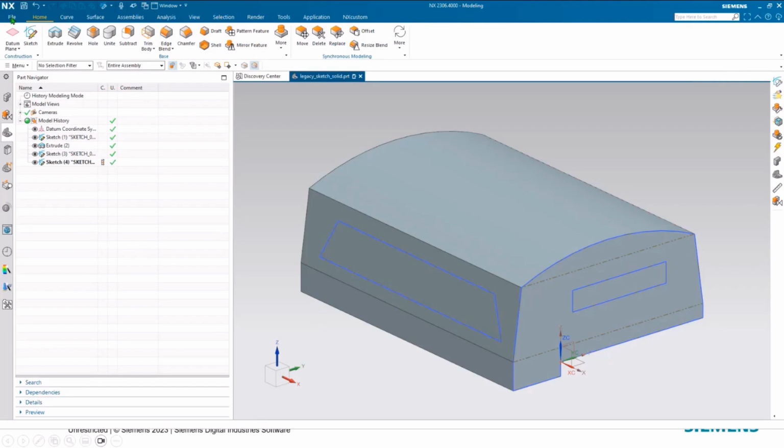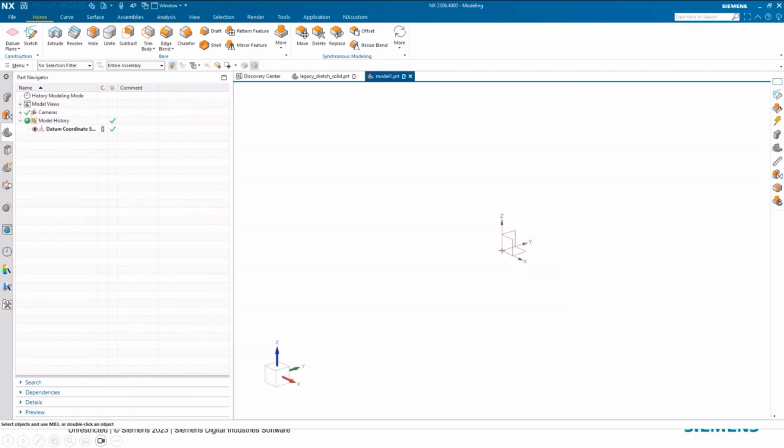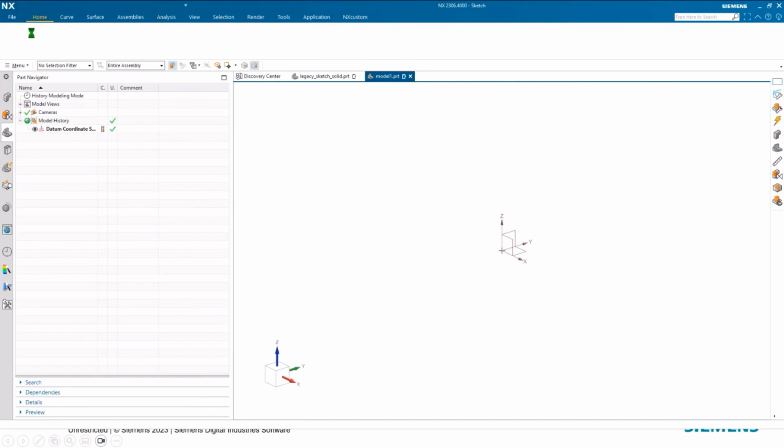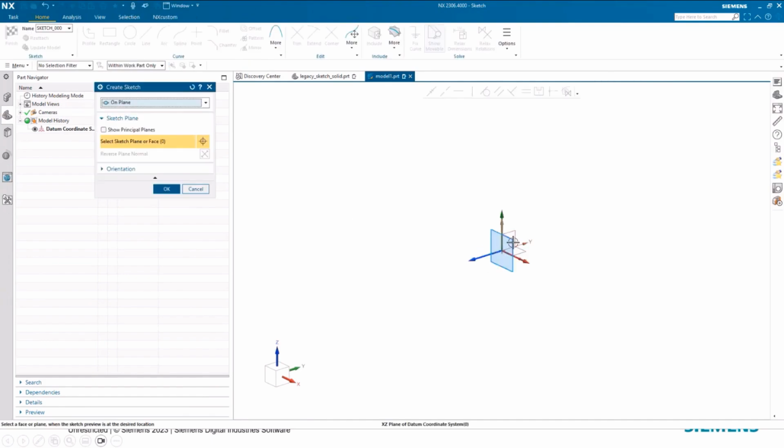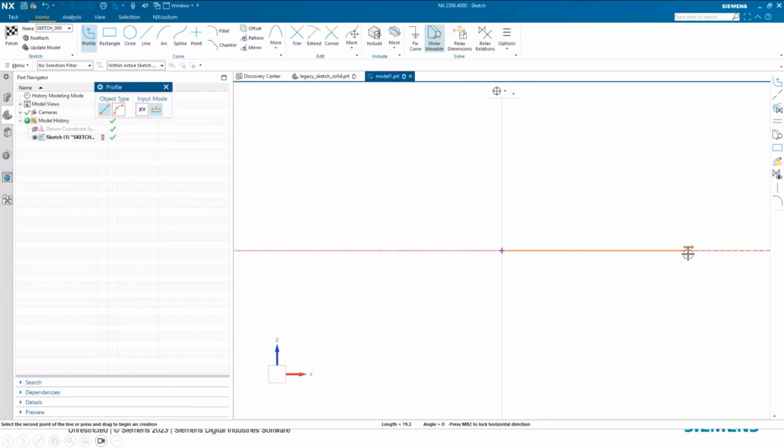So I'm just going to go ahead and create a new part here, just start off with a fresh part. All right, so first thing I wanted to show is the show movable command, how that works here in NX 2306. So I'm just going to create a sketch. Let's put it on the front plane there. And then I'll create a profile. So I'll just start at the origin.